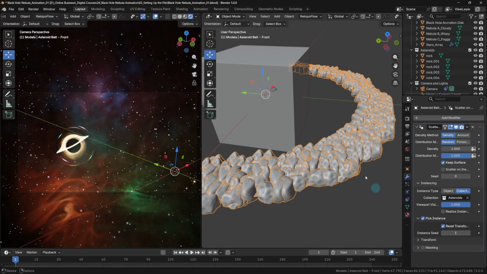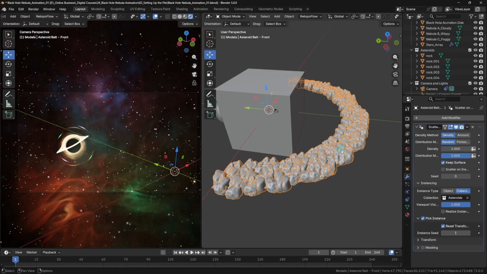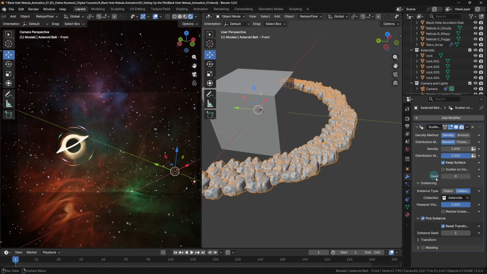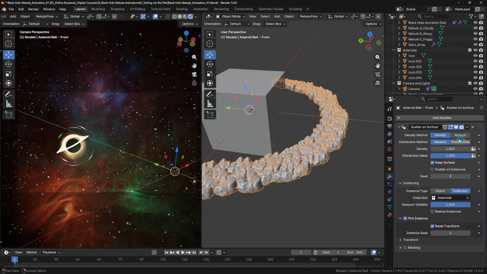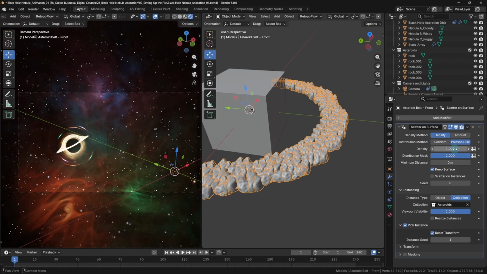Now that we have our correct objects in place and they're actually attached to this belt, we can begin adjusting the distribution found up here. As usual, let's go through and change the settings, and then we'll go through and explain what each of these did. So first, we're going to change the distribution method to Poisson disk. Then we'll change the density to 2, the minimum distance to 0.1, and then lastly, we're going to uncheck keep surface. Okay, so what do these settings actually do?